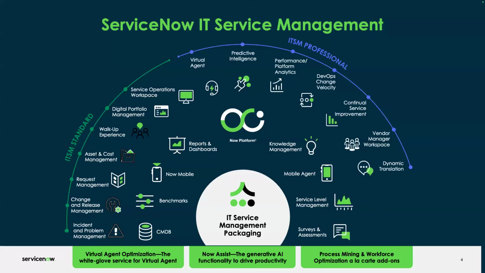Then we're going to talk about ITSM Professional. That is everything that comes with ITSM Standard, plus now we're talking about virtual agent, our chatbot, predictive intelligence, it's a machine learning solution, performance analytics, so a more detailed and configurable solution to give you more reports that are important to you. And then some other items here like continual service improvement, dynamic translation. That can be really important for multilingual support centers.